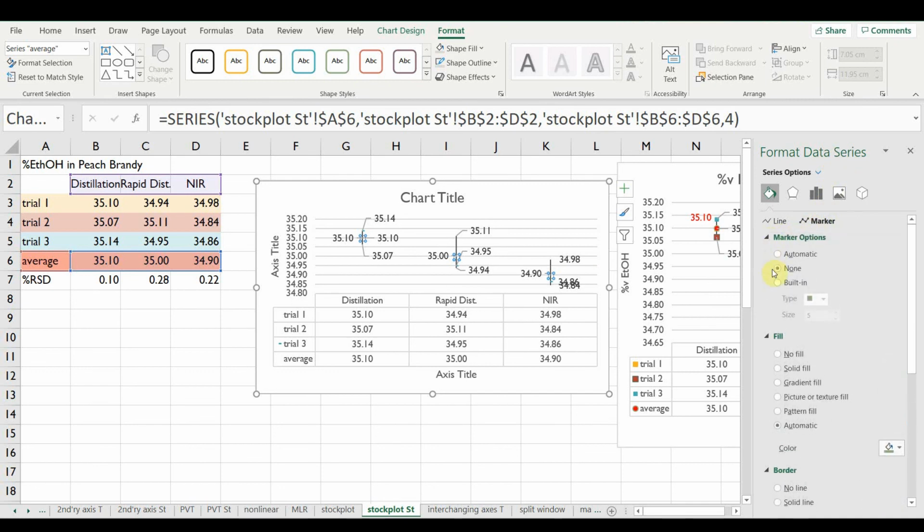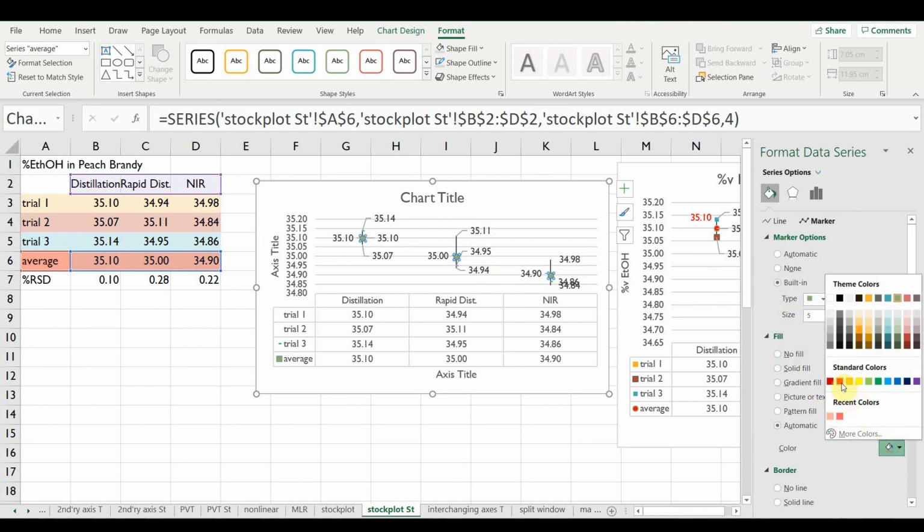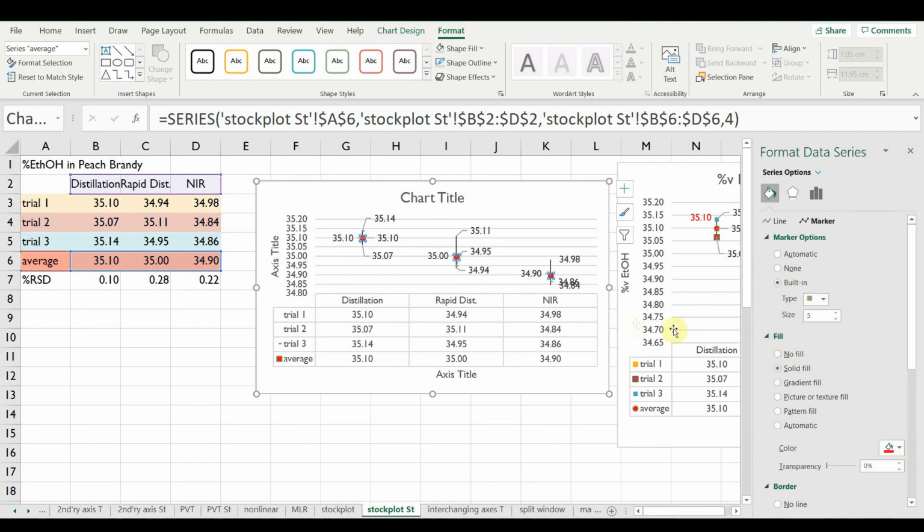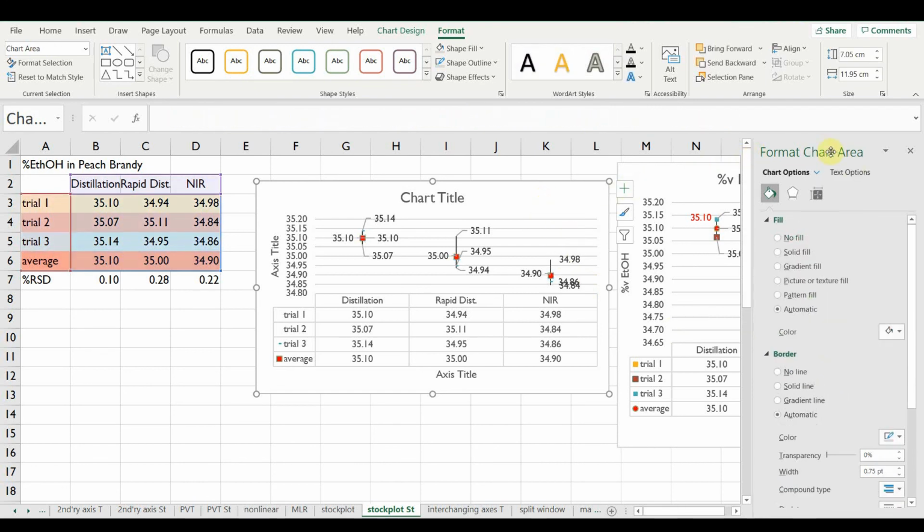The default is none. Go to Built-in. See, now they're highlighted. We can change the color to whatever we wish. I'm going to make those red. And there's our first set of markers created. You can do the same with the other markers. Notice that the marker is also added here to our table of values.